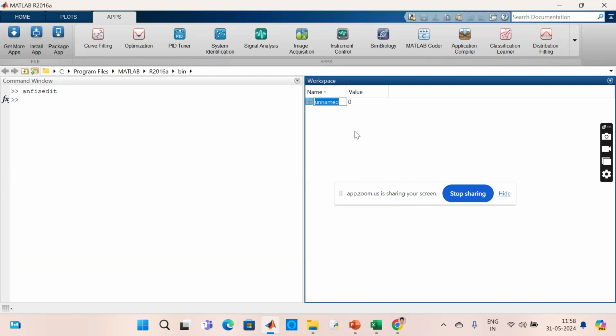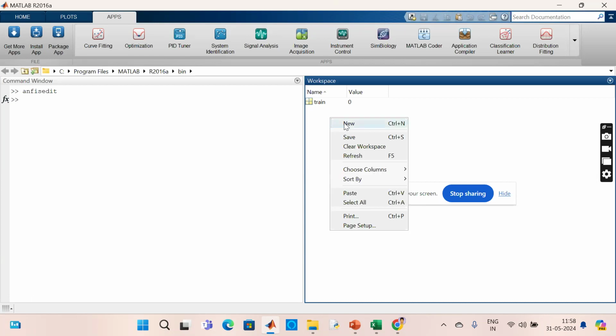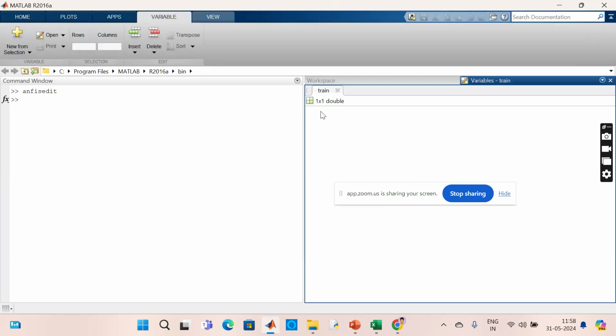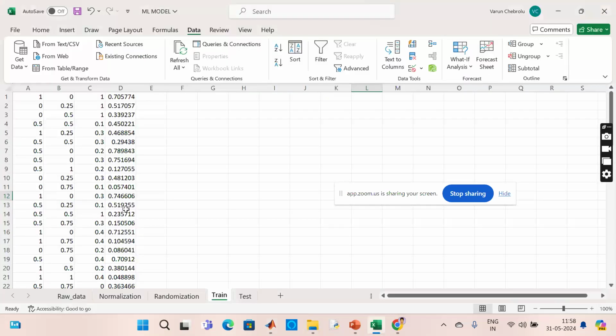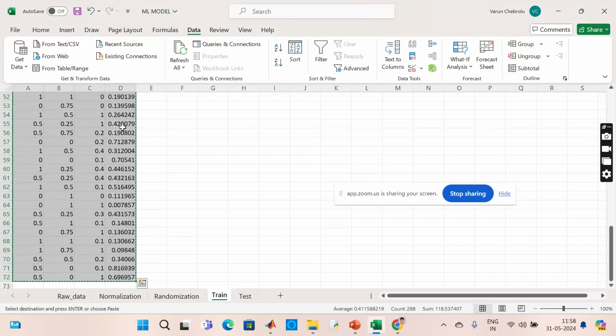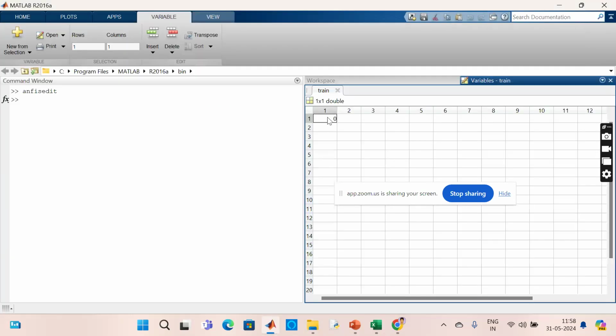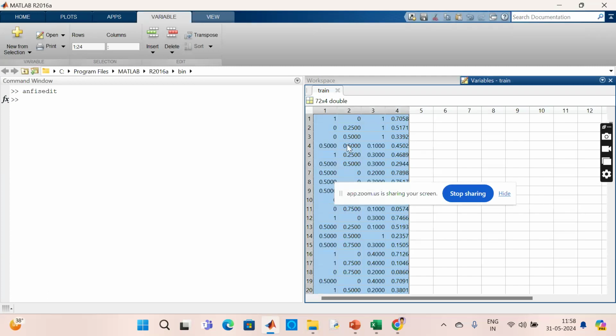So here, create that train value data. Create a new workspace here, so train value, and similarly the test data also I need to pass it. Okay. So now click over this train value, go to the training data set, select all, go to here and paste it over here.